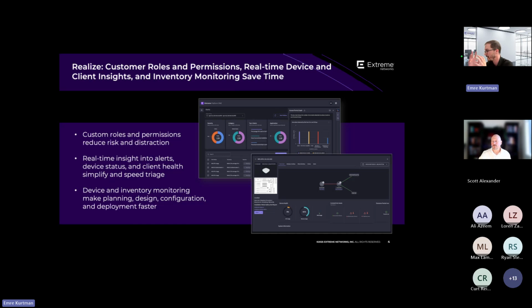And another thing, as I mentioned, is inventory management, which helps you make the planning, design, configuration, and deployments much faster. And of course, this is also with the help of AI Expert, for which I will be showing you different use cases, different examples, so how you can utilize AI to plan your network deployment.